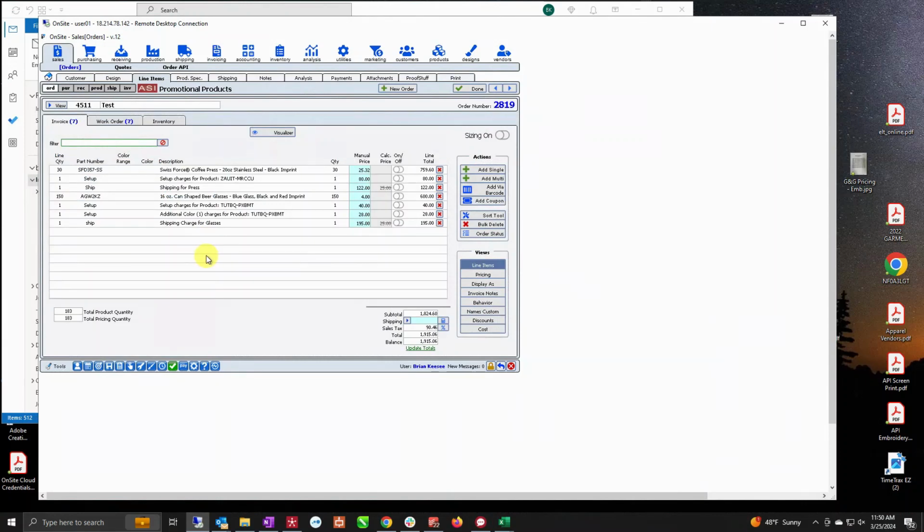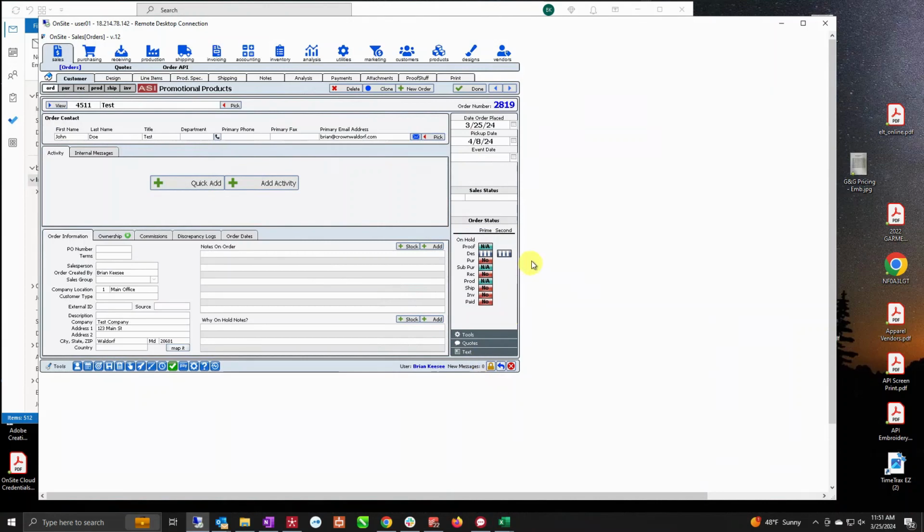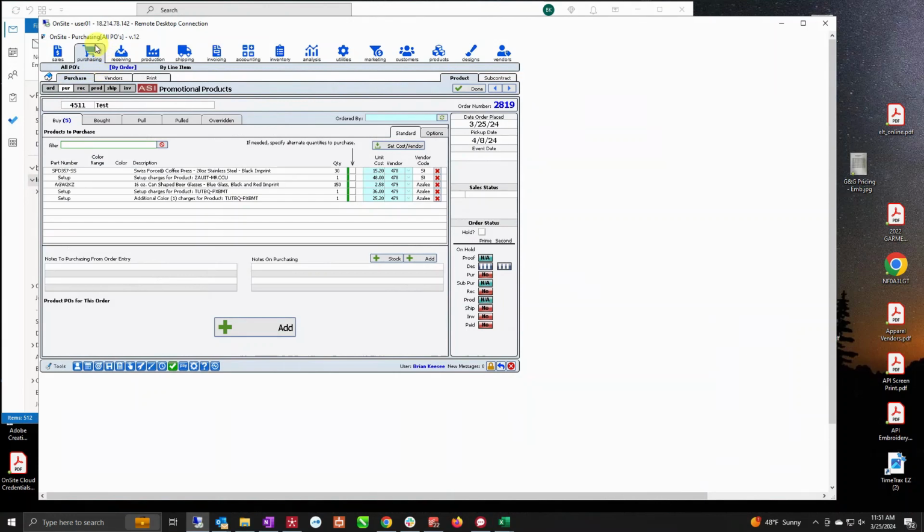So now they've paid for it. It's ready to go. Let me make sure this is not on hold. It is not. Okay, so now it's time to purchase. So all you're going to do is within the order, you're going to click the purchasing tab. And now notice it's taken you to the purchasing module by order, looking at this order. Okay, so you've got these tabs here.